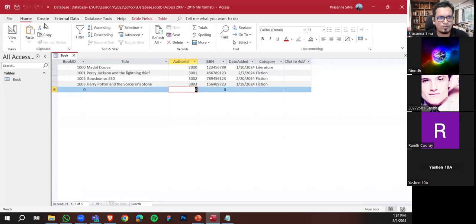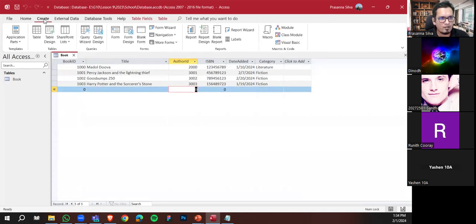So the next thing, if you go to the create tab here, you all can see there are 4 sections exactly aligning with the 4 components that we saw.